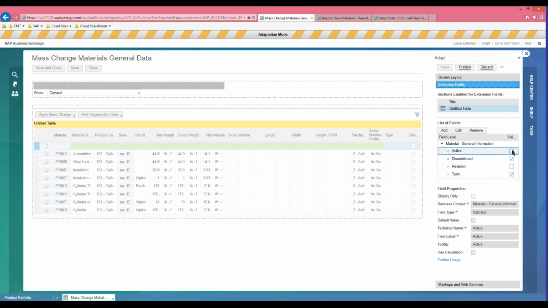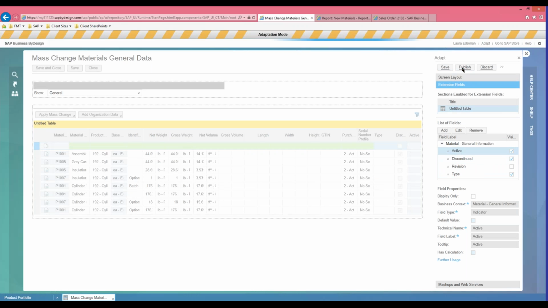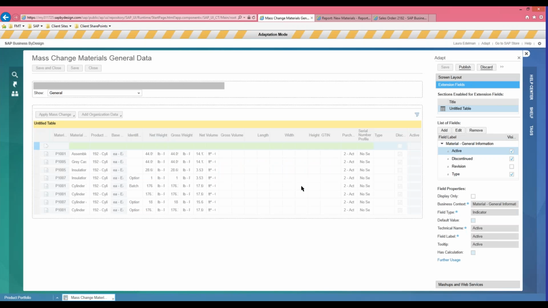If a lot of employees suddenly see a new field and they have no explanation of what's happening or why it showed up, best case scenario, maybe they'll ignore it, or they may even start using it incorrectly, and in that case, they have to learn to do it correctly again. When you create screen changes, one thing to be sure that you do is click the Overwrite Individual Personalization Changes. This makes sure that all of your users get the new functionality that you're giving them using Adaptation Mode.